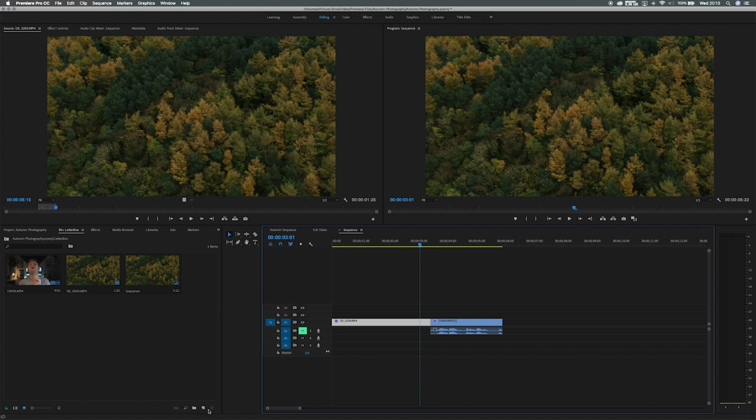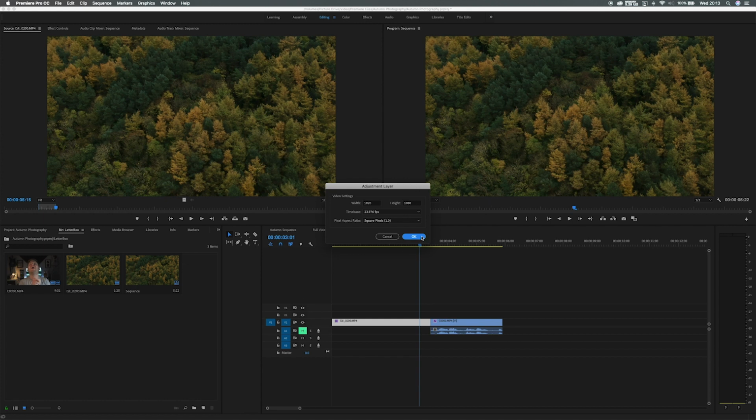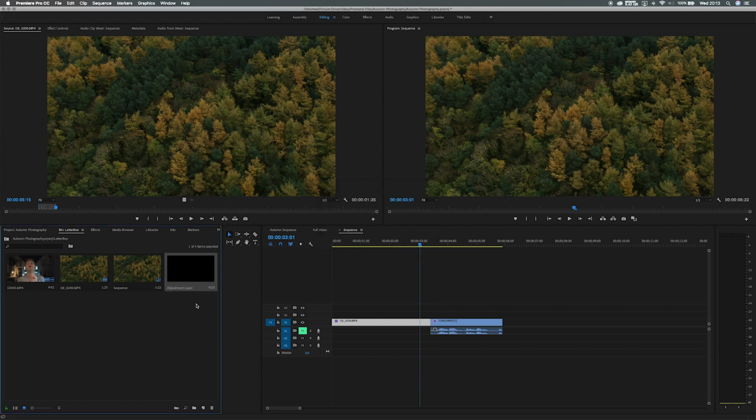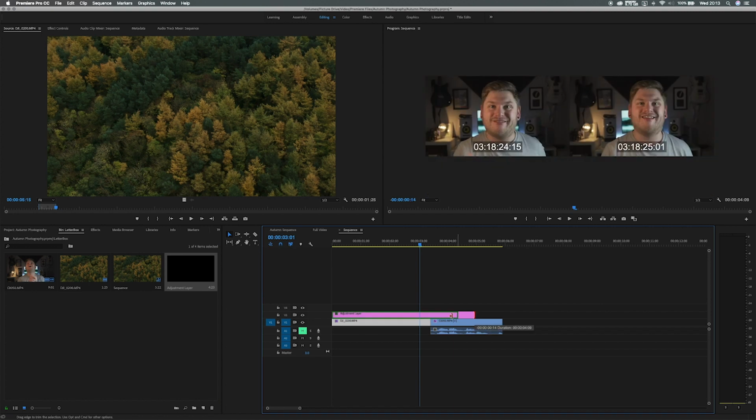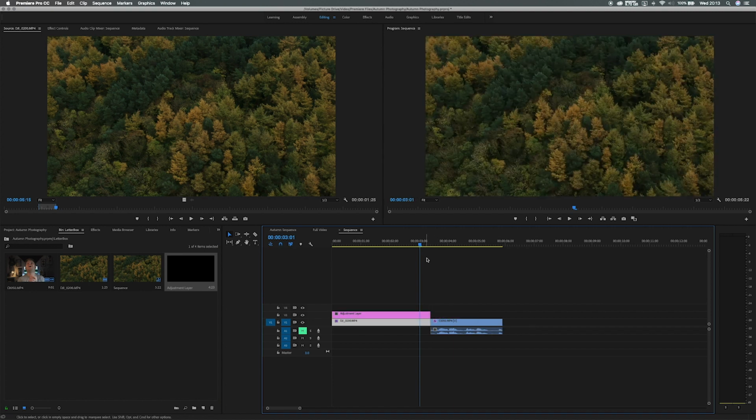Down here on the bottom left, you're going to click on a new item, create an adjustment layer, and then just click OK. It should be already set up to exactly what your sequence is set up to for your video editing. So we're going to drag this into the timeline and have it hovering above our original videos. We're going to shrink it back down to go in line with what the drone footage is, making sure that our snap is available.